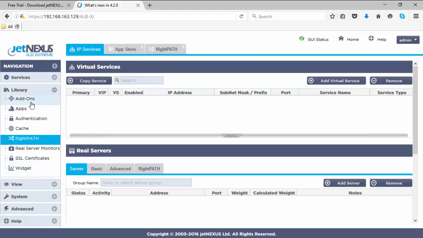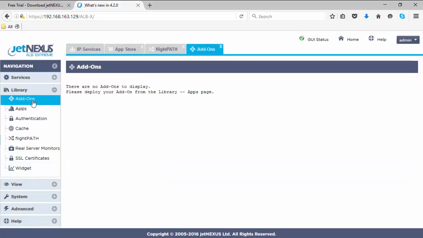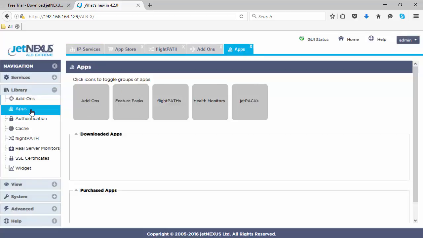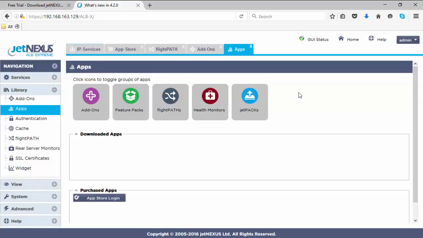So what else do we have? As we said before, we've got add-ons, which is a type of app, and it says here we've got no add-ons to display at the moment. Please deploy your add-on from the library apps, so we'll do a bit of that later. We've also got new library of apps, so here where you can see the type of apps.